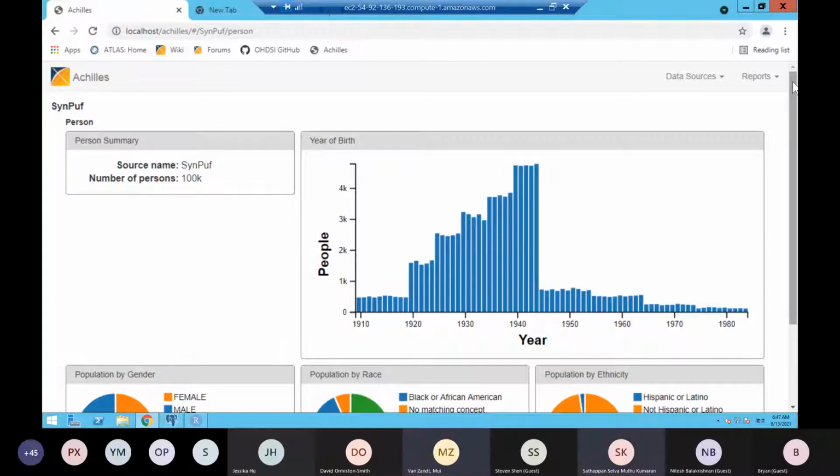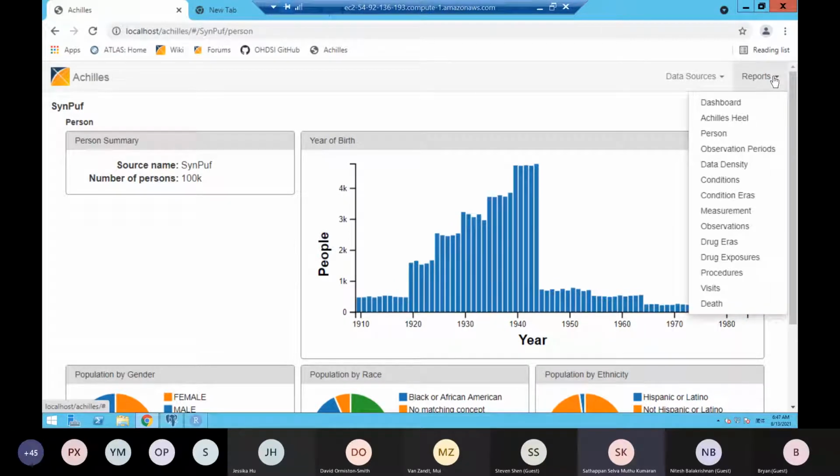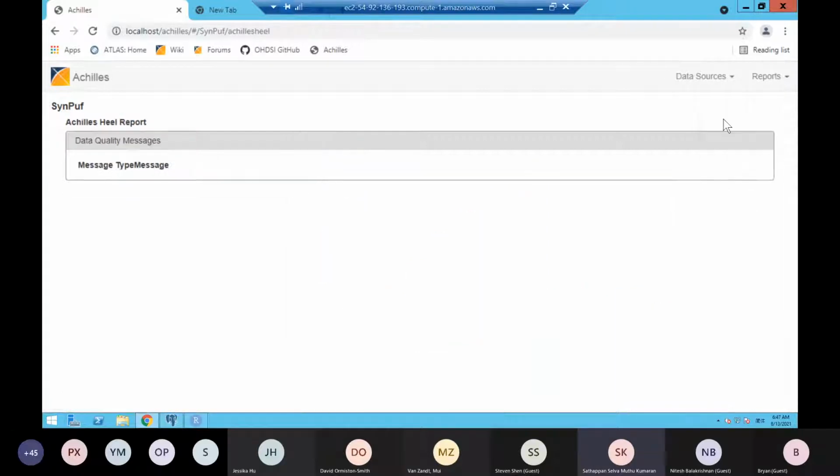So that's why we call this part of data quality. Yeah. Like I told you earlier, DQD has more than 3,000 checks, and like Mui said, you can do a visual inspection in Achilles and uncover some data quality issues. But Achilles also has a component that comes with a small number of data quality checks, which is Achilles Heel, right?